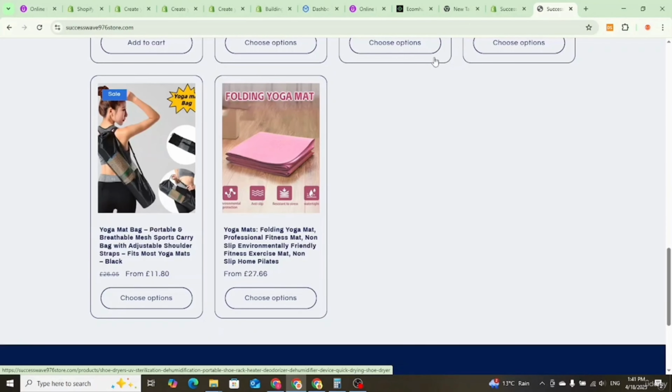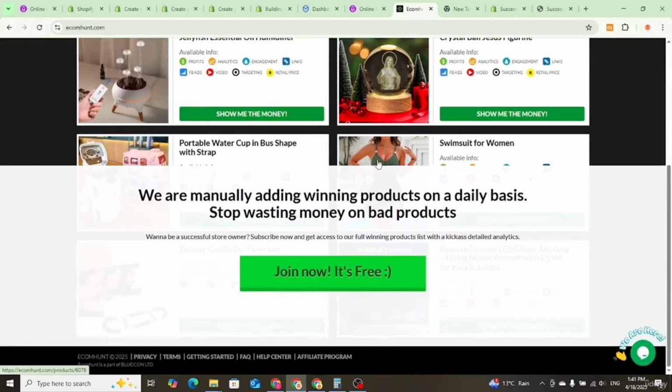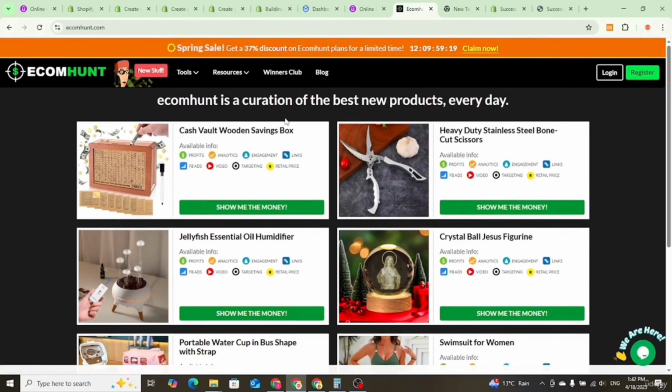Make sure to add more products using ecom hunts to actually find winning products that are in demand, and you can take it to AliExpress, where you can import right to your Shopify store basically. So you can sell those types of products and make lots of sales right on your Shopify store.